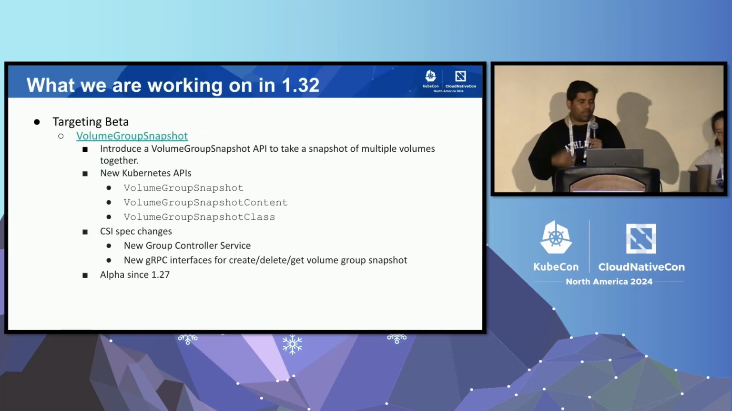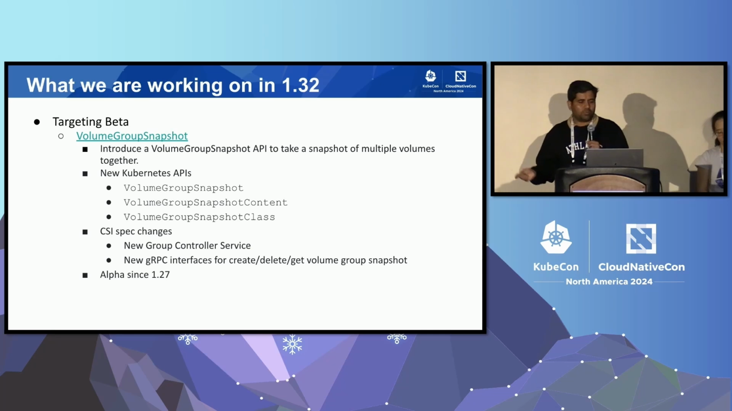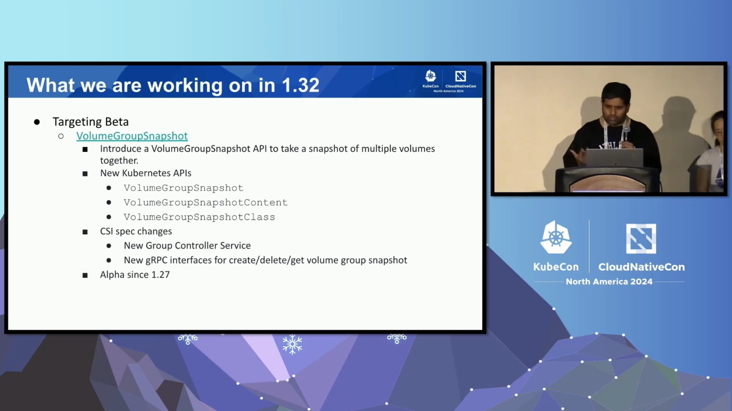And another feature that we have been working on in 1.32 is moving volume group snapshot to beta. And this is mostly an out-of-tree feature, and it introduces three new API types: VolumeGroupSnapshot, VolumeGroupSnapshotContent, and VolumeGroupSnapshotClass. It allows you to specify a selector and take a snapshot of all the volumes that match the selector together and know when they're ready to use and consume the snapshot. So if you're interested in this feature, please talk to Xing or others on Slack.